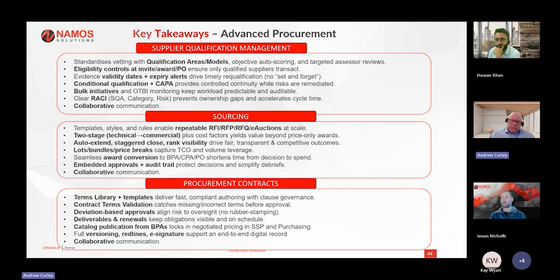We can do two-stage RFQs where we can have technical and commercial people involved, and therefore then having some objectivity with regards to decisions about who's going to be awarded the tender. Again, functionality there allows you to extend, auto-extend, stagger, rank visibility. We can share that with the suppliers.